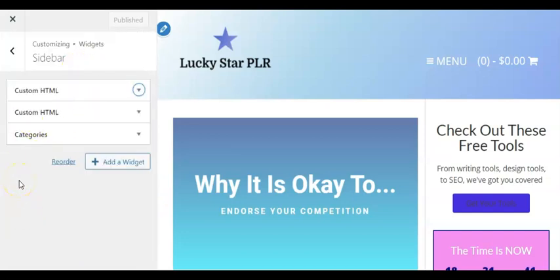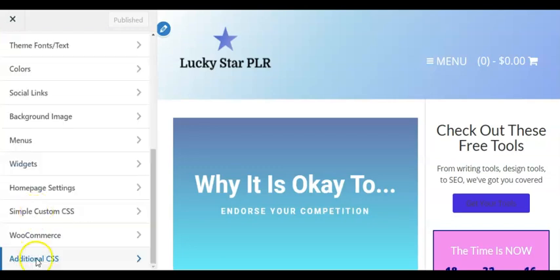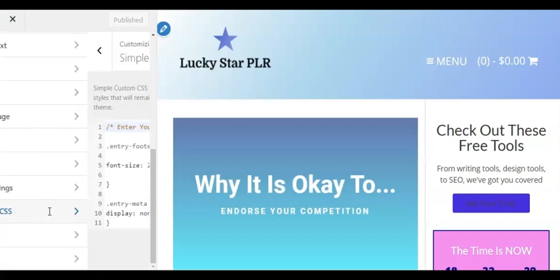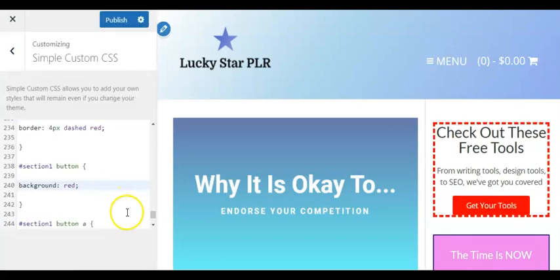Now what we're going to do is go into CSS, back into the customizations. You can go to additional CSS or simple custom CSS, whichever one works for you. I'm using simple custom CSS. This is a plugin. To save some time, I added some CSS in here.